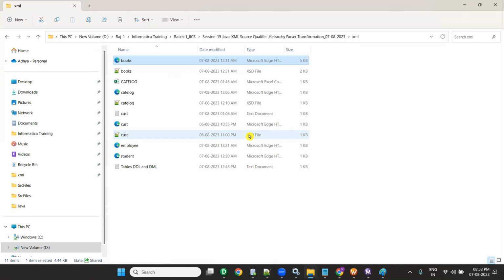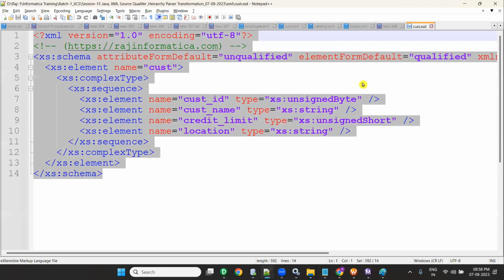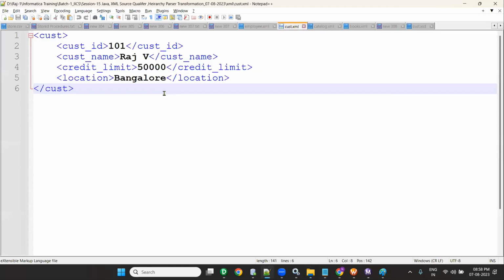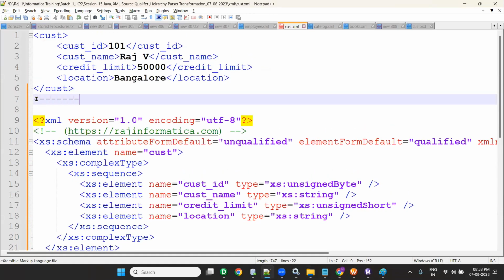Yes, please. So open this. This is the cust.xsd file. I'll put this here only to make you understand. Now compare these two. The above one is the XML file, the below is the XSD, correct? In real time, they may provide the XSD with the XML file, or you can generate it also. How to generate, I'll show you.